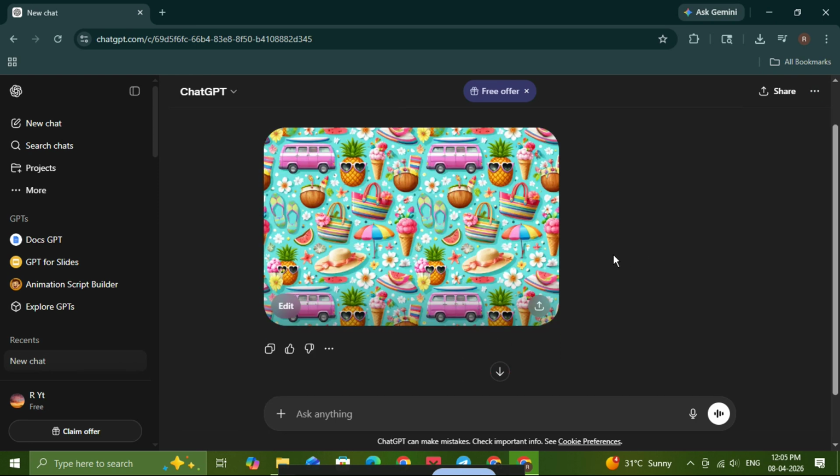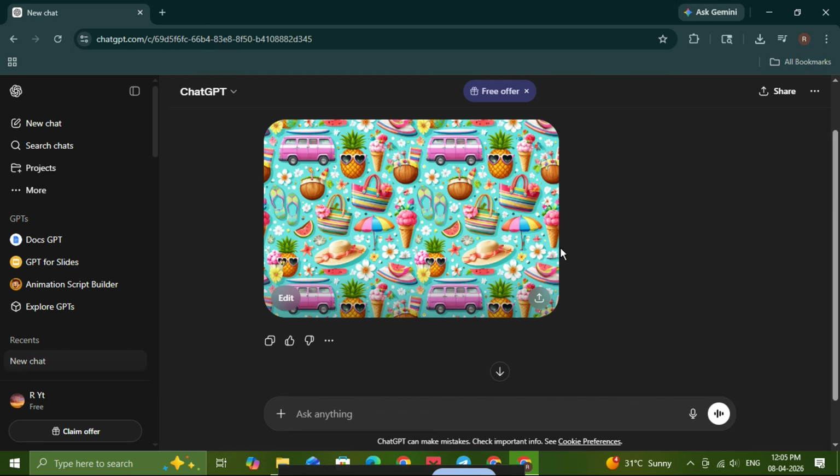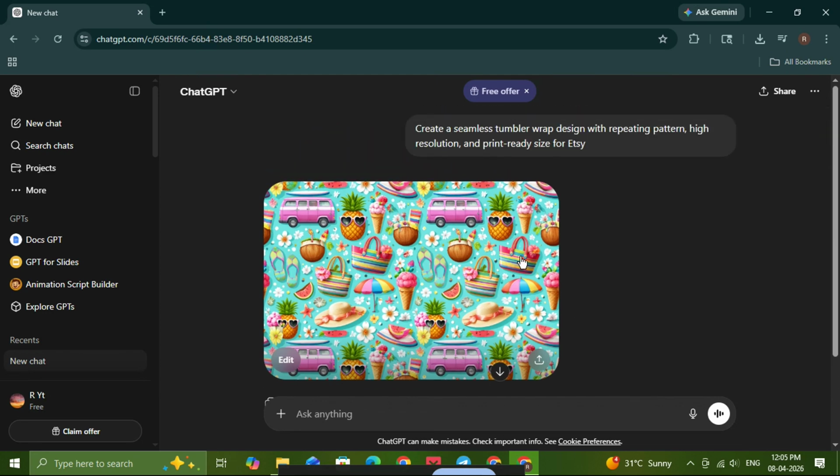You can also refine the look by adding style details like bright colors, floral, or aesthetic style. The more specific you are, the closer the result will be to your store's niche. If you want a softer look, mention pastel tones. If you want something bold and trendy, ask for vibrant patterns, modern graphics, or trendy color combinations. The goal here is to guide the image generation so the final design fits your Etsy audience.